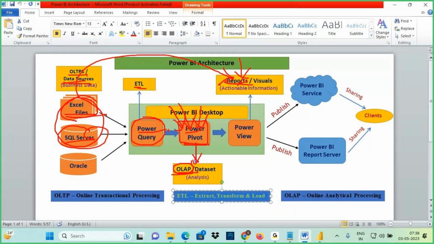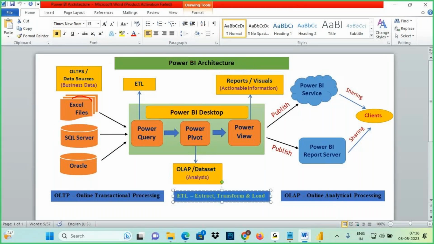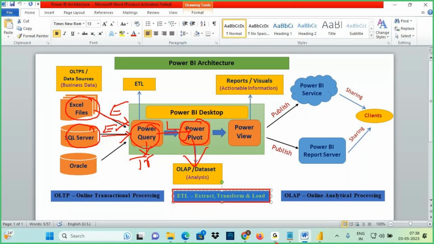Let me show you. Today I'll show you how to connect to Excel and how to extract the tables. Then I'll show you how to connect to SQL Server and how to extract the tables. Once the tables are extracted into Power Query, I'll show you how to transform the data in the tables. The transformed tables, I'll show you how to load into the Power Pivot. Once you load, what we will do in Power Pivot, we'll discuss in tomorrow's class. Today, let's try to understand this ETL part.